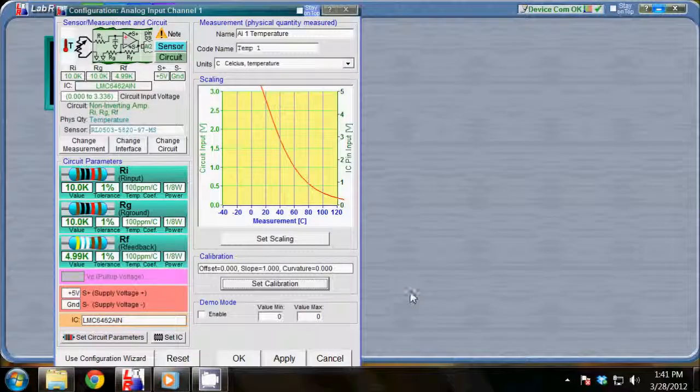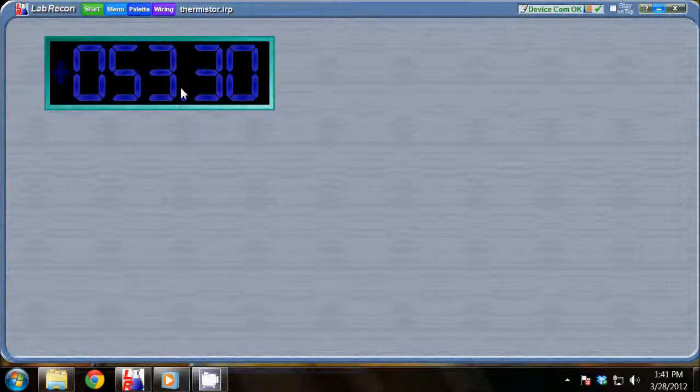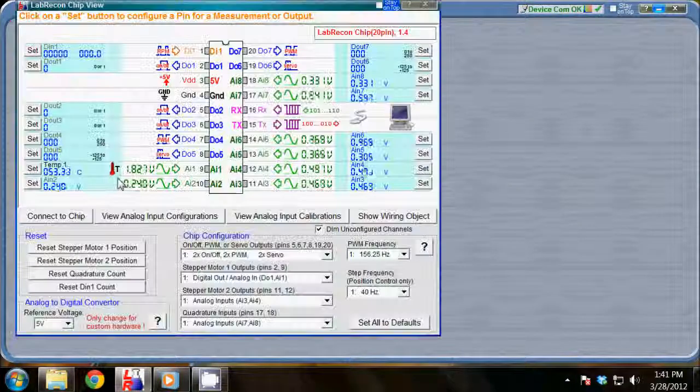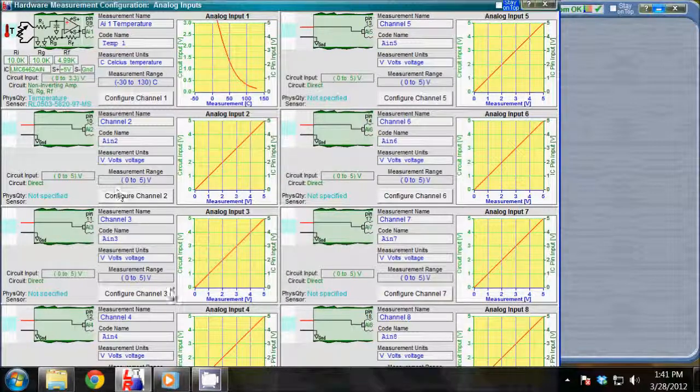Once you finish editing your sensor settings, hit OK. Afterwards, if you want to revisit the page, press View Analog Input Configurations in the chip view screen, and you can see all of your sensors running at once.